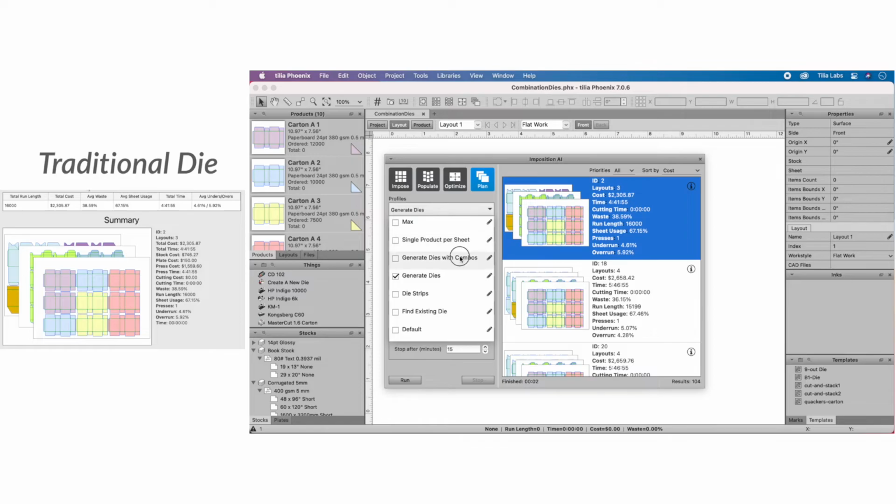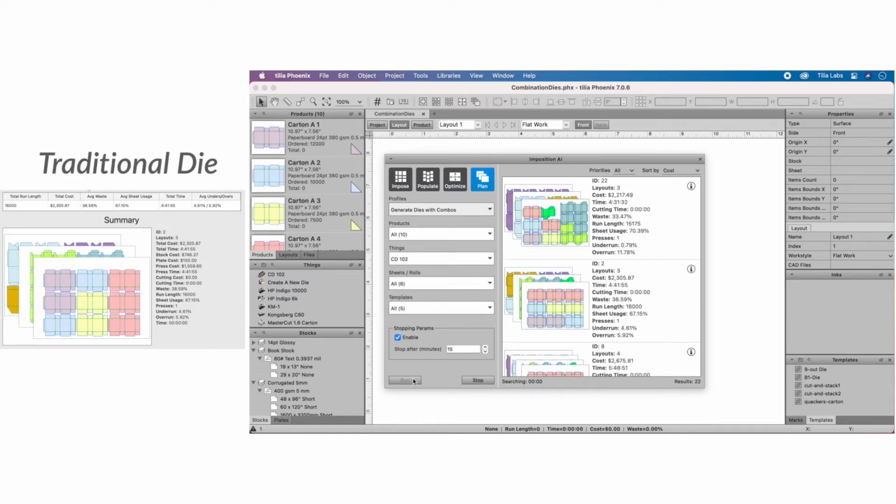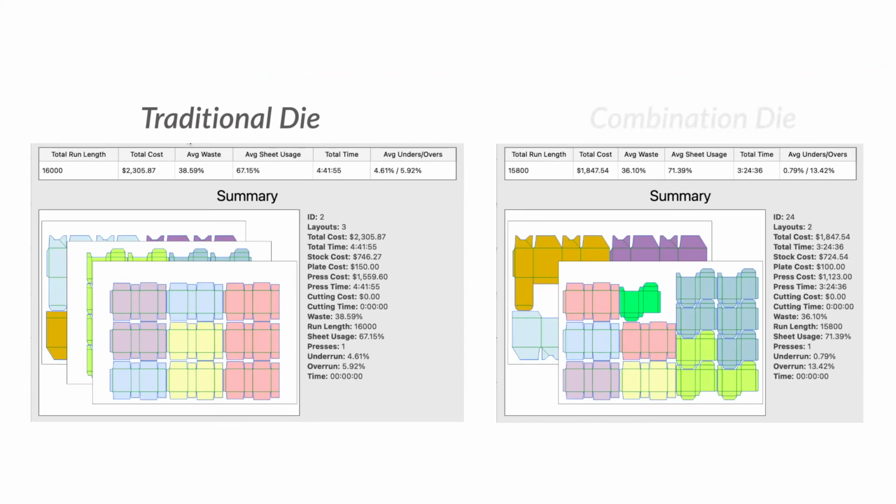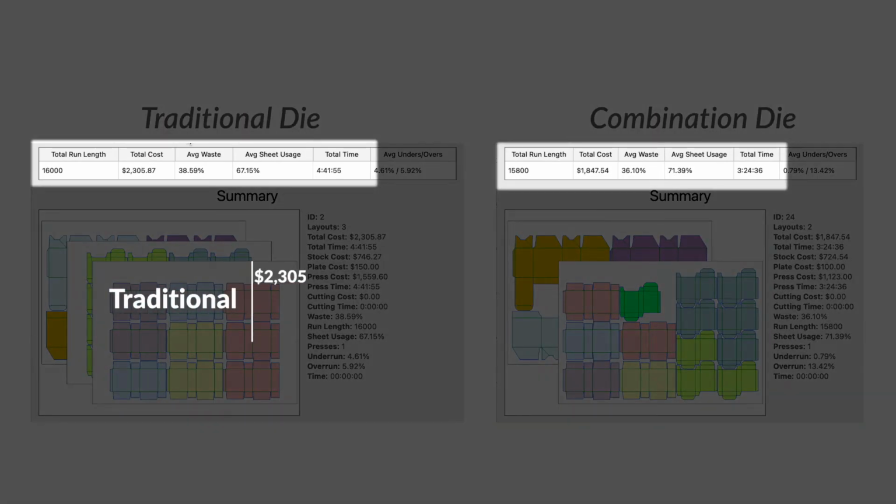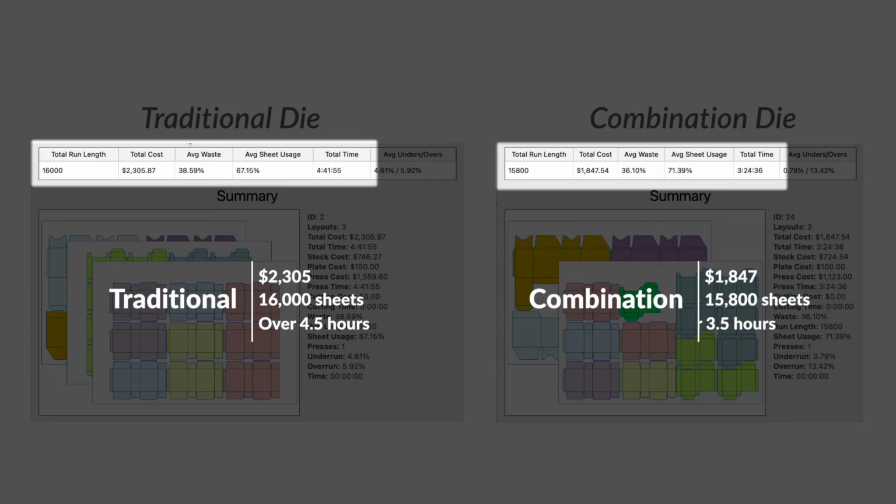Next, let's ask Tilia Phoenix to create a combination, or single-use die. We can see that even using this die one time and throwing it away, we still significantly reduce the overall cost of this job.